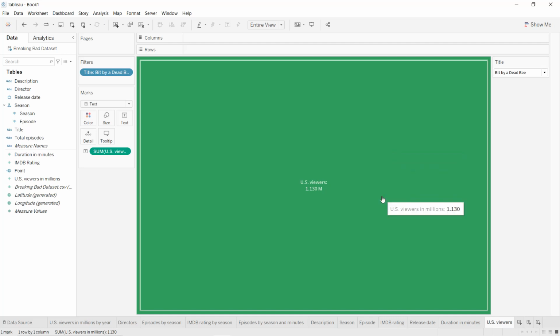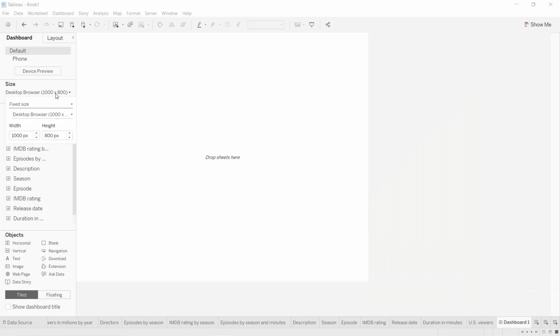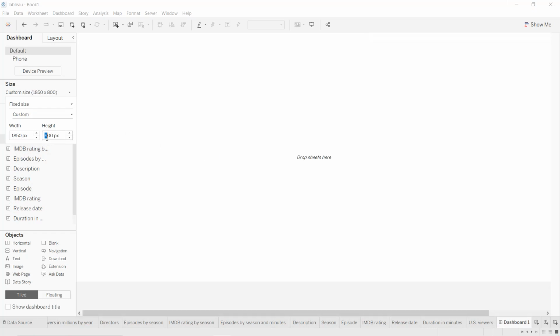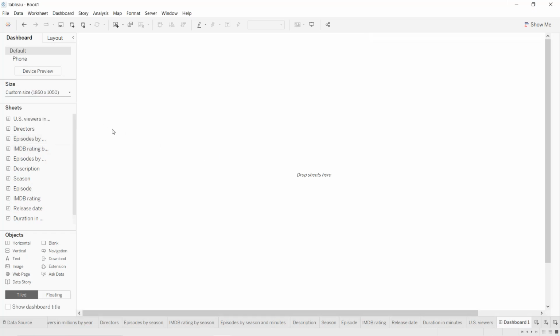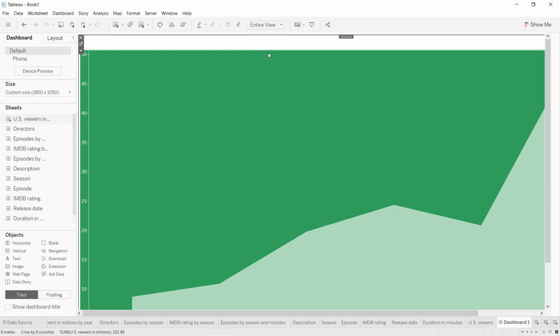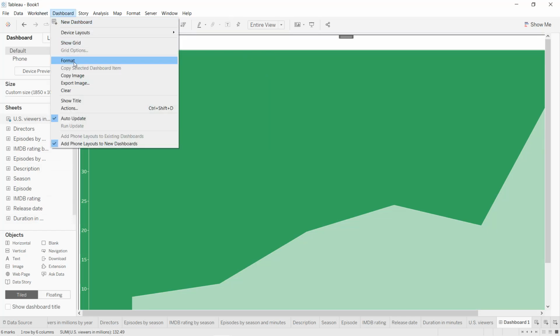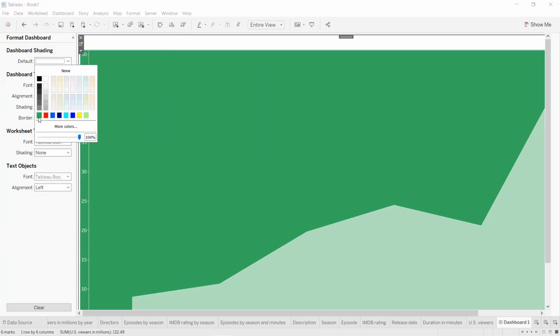Now I'm going to create our dashboard. So we click on new dashboard. We define our size. So we put 1850 and 1050, right? And we drag and drop our sheets. So start by the area chart. And we click on dashboard format and we select green.